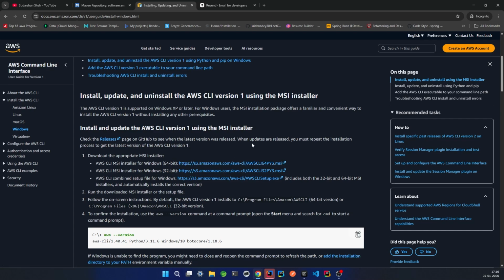So just select it, and then it is a very simple installer. Nothing much, it will install itself only. You don't need to do much of that. Okay. Now after that, you need to configure your AWS with your secret key and access key.